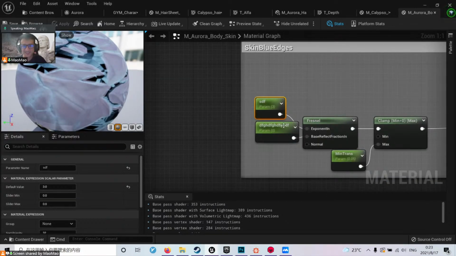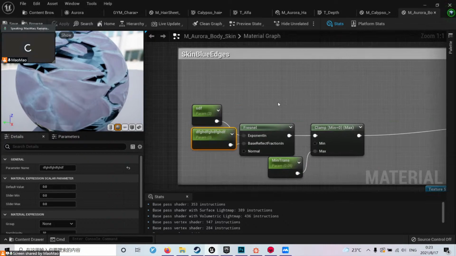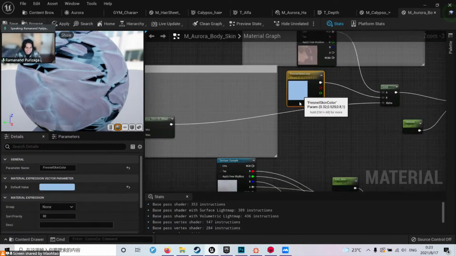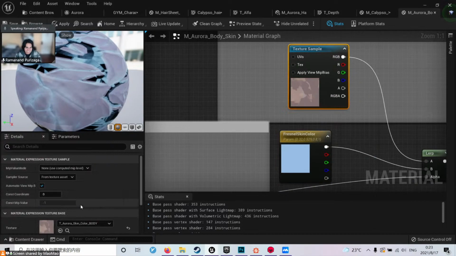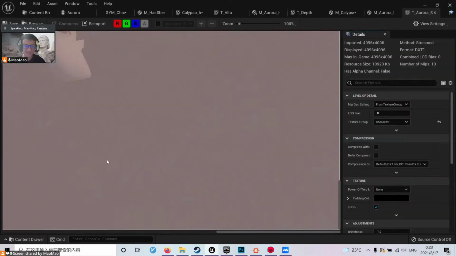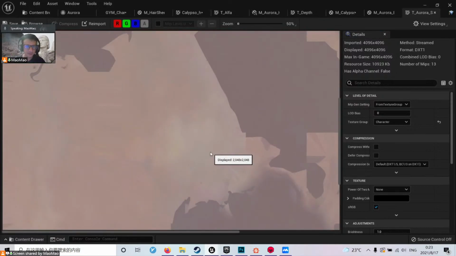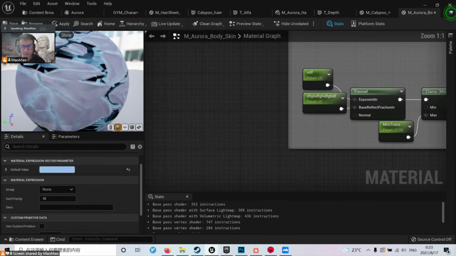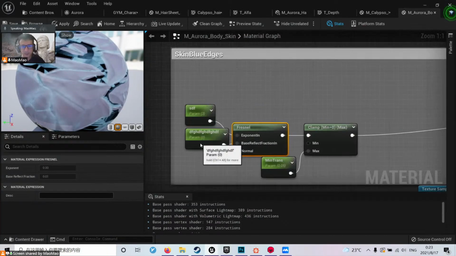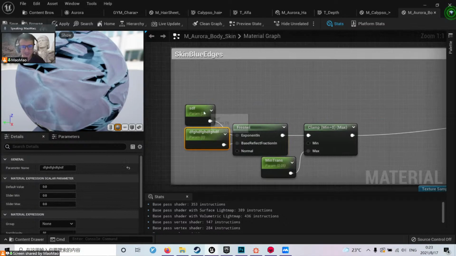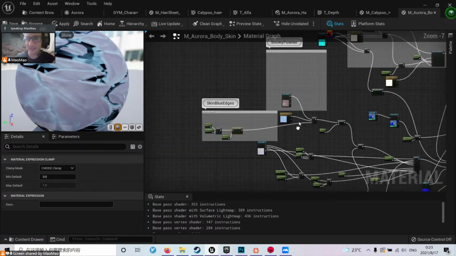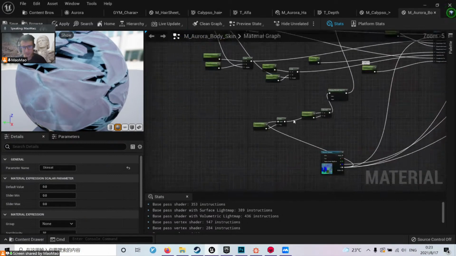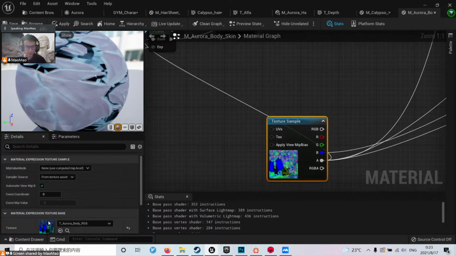Look at this comment. Free assets, man. Free. Yeah. Okay, so this is the color of the skin. Okay. Fresnel skin color. And then you have the desaturation. Oh, you have some mask here.